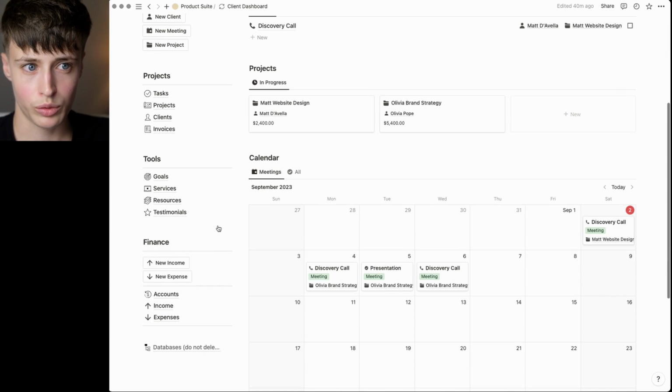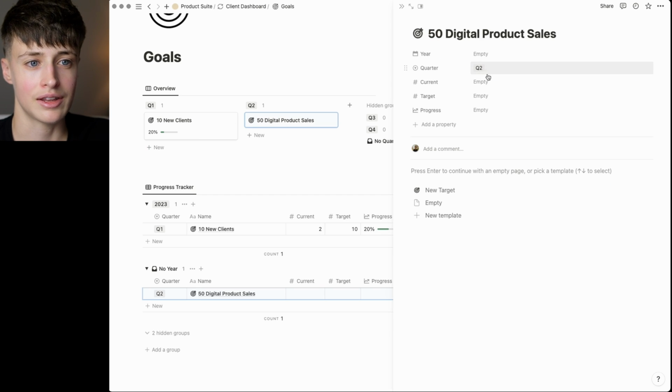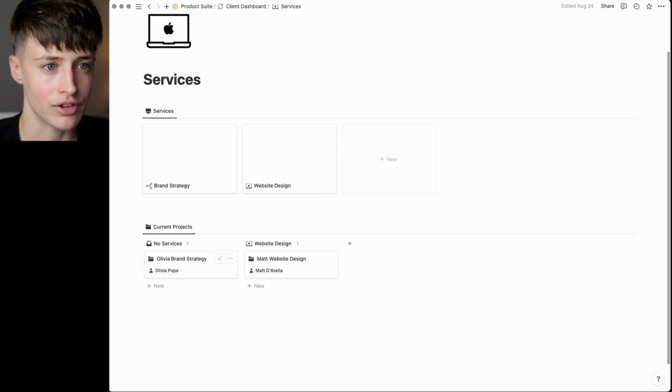Now onto tools, we have your goal tracker. This allows you to input goals for this year and assign them by quarter, and then you can track your progress here. Following that, we have your services page.